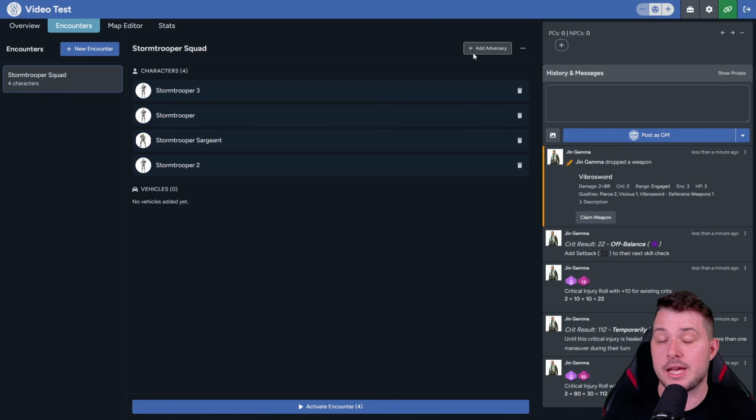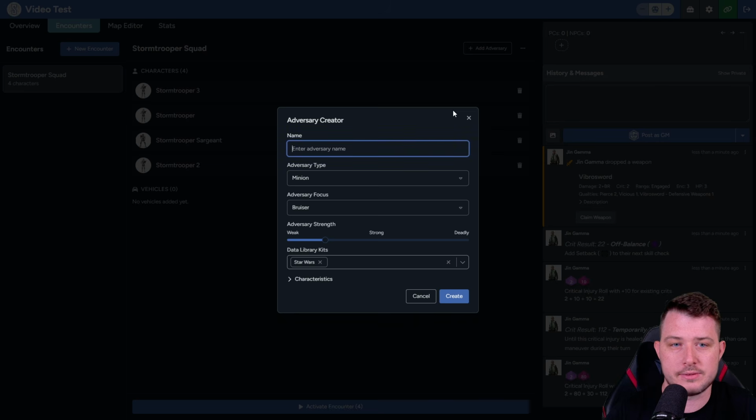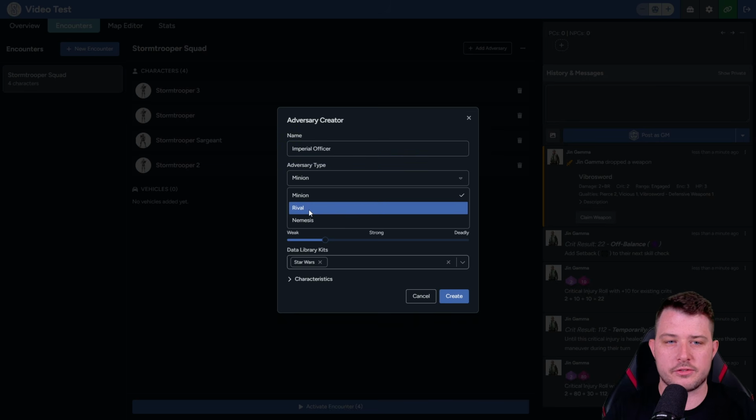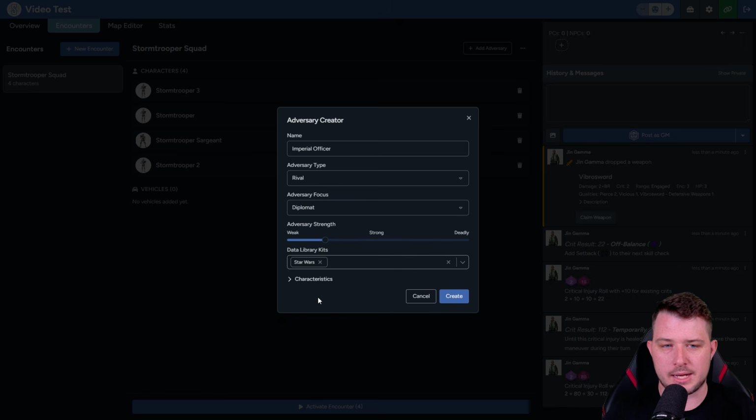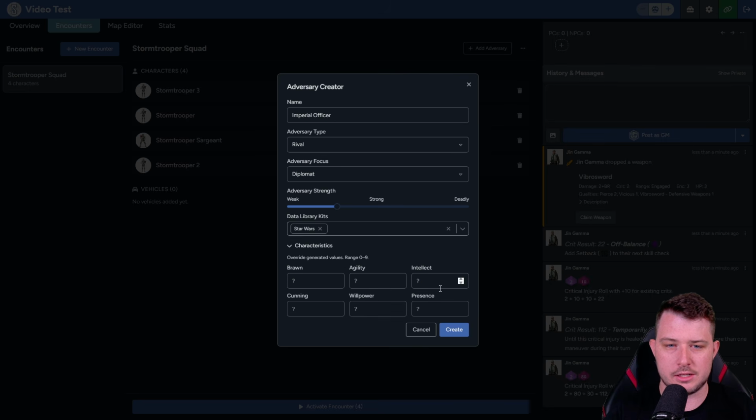And I actually have not tried the adversary creator yet, so let's give that a shot. Let's call him Imperial Officer, and we'll also make him a rival. He's gonna have more of a diplomat role, and we can kind of set his strength. So I don't think this guy is gonna be necessarily super strong. I'm imagining that he'll be kind of high presence, high intellect, maybe higher willpower, and lower agility and brawn.